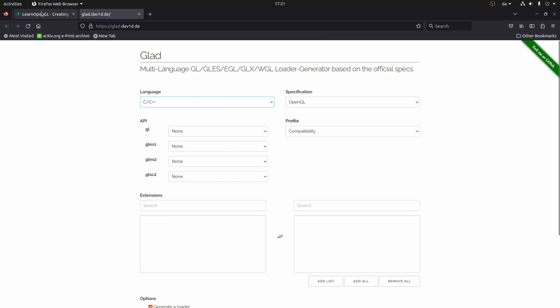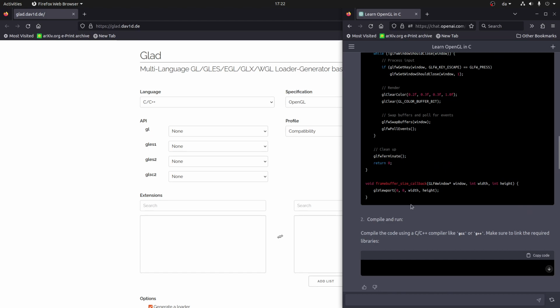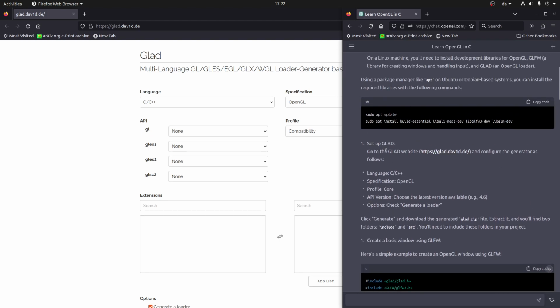Okay, so this Learn OpenGL linked to the same thing. So let's get that. You need to download and include these files. You can use the website generator as mentioned in the previous response. So let's see what it said here. Go to the site and configure the generator as follows.